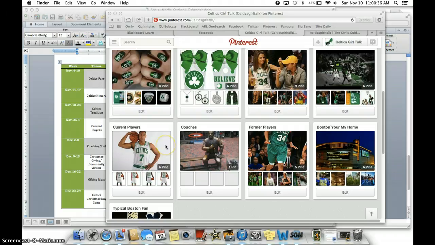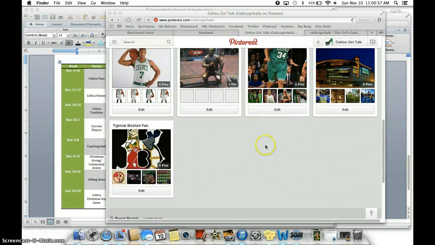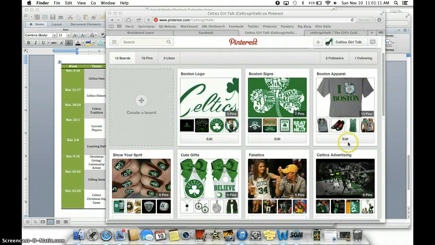Then I have current players, players that are currently on the team, past coaches, which I will start building on, former players, just a whole outlook of Boston in general, since Boston is such a big part of the Celtics organization or any sports teams, and just a typical Boston fan board, which highlights all the four primary sports in Boston. I just thought it would be an easy way to post everything in one place to get started.